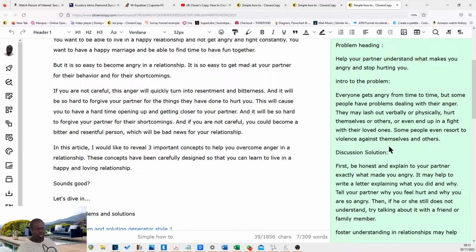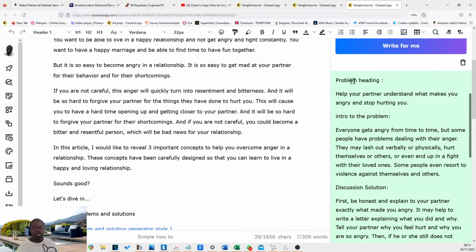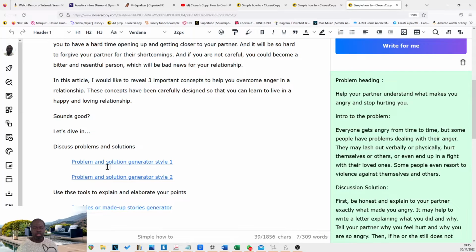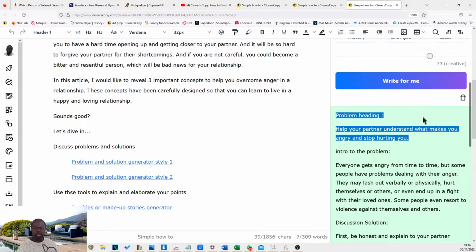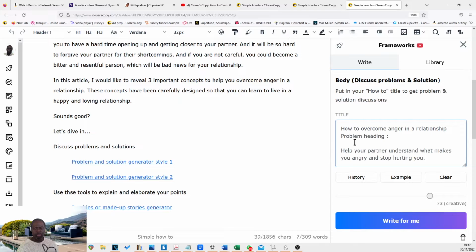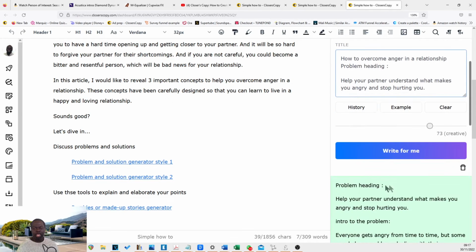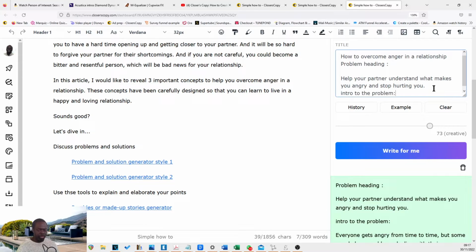But I tend to like to go a little deeper, and to go a little deeper, you may need to stitch things together. So this one comes up with a problem heading, and that problem heading could be something you use as a subheading here in your article. So this is the problem solution generator style one. Everyone gets angry from time to time, but some people have problems dealing with their anger. They may lash out. All of these are sort of helping, they're sort of relevant, but I want to do something here. So I've taken in the problem heading, and I'm going to use the intro and then use the key in process as a key.